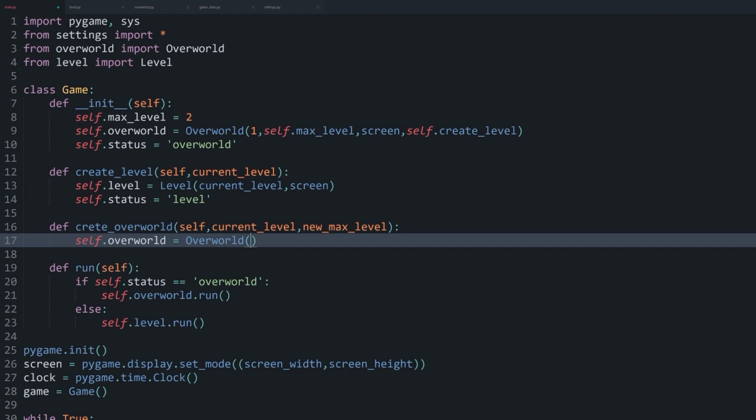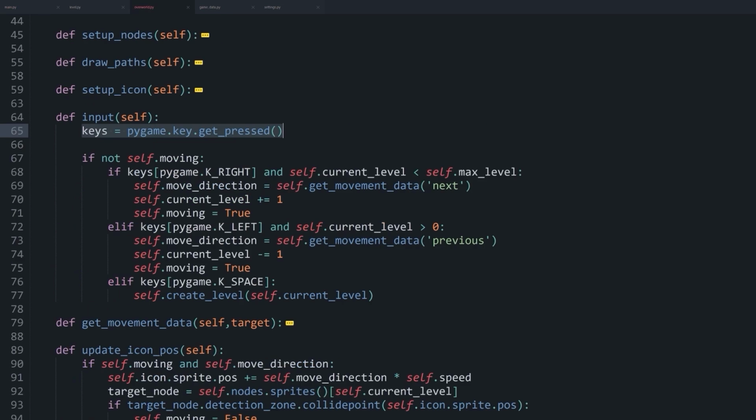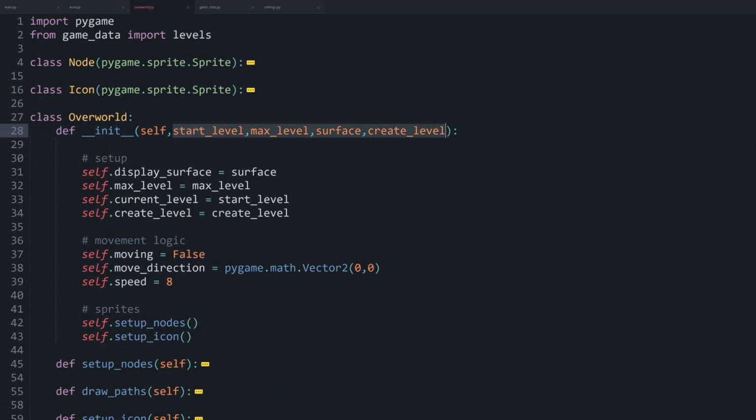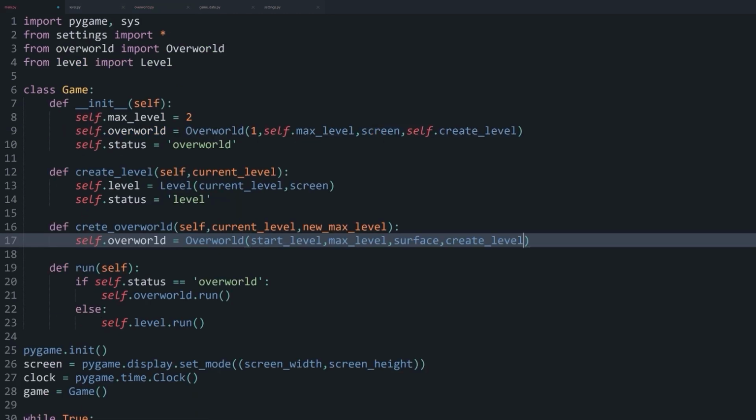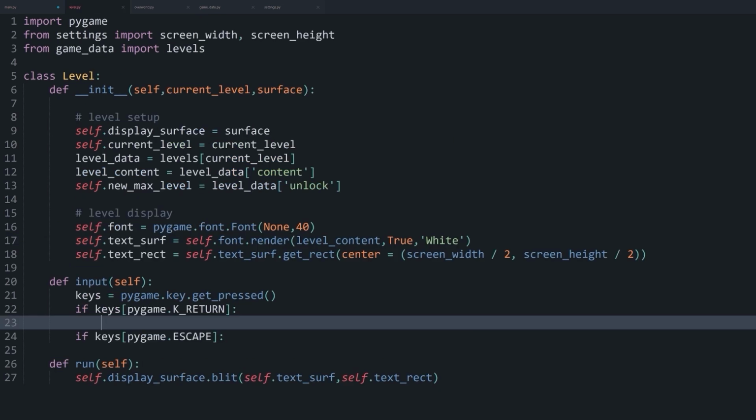And in here, we are going to need a couple of arguments now. And let me copy all of the parameters of this class. That should make our life a bit easier. So we need start level, max level, surface, and create level. And let's go from the easiest to, I guess, the hardest. Surface is probably the easiest one. That one is just going to be our screen. And the same for create level. Those are given methods that we don't really want to change. Now, start level is just going to be the current level. So inside of our level, we would just want to go with the actual current level we have in there.